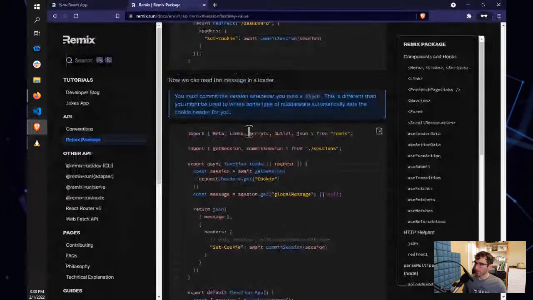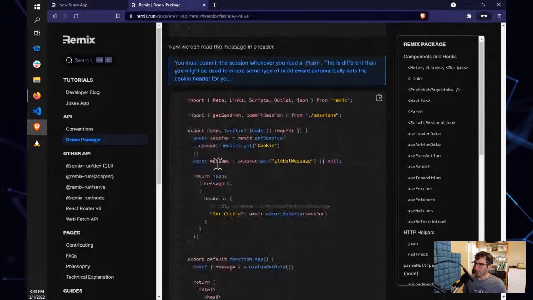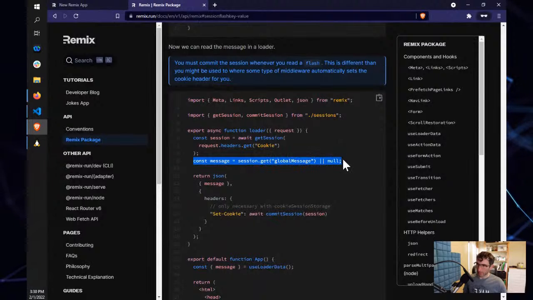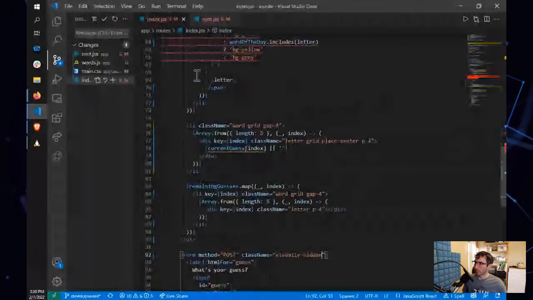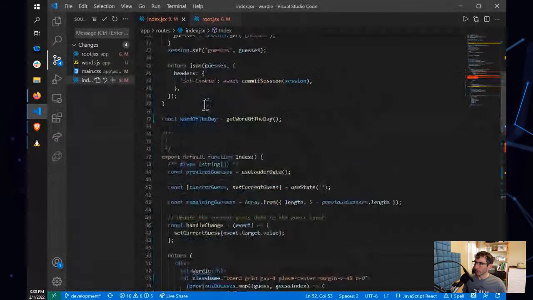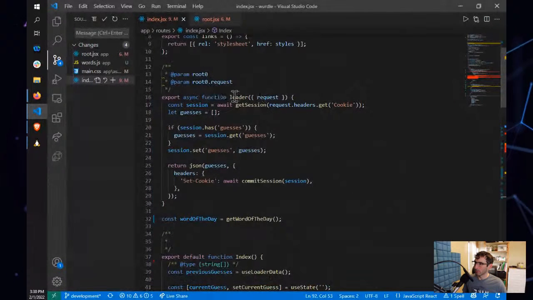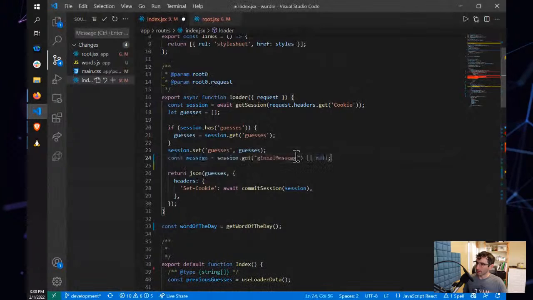Now I need to learn how to grab the message off the global message. Okay, in my loader, we get that, which should be up here. My loader has that.